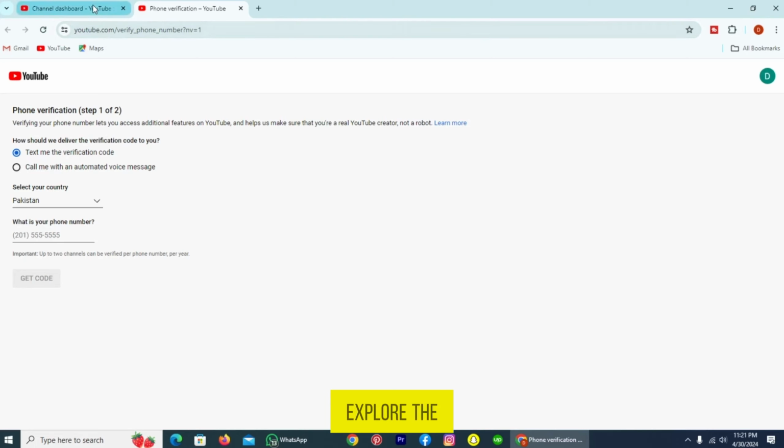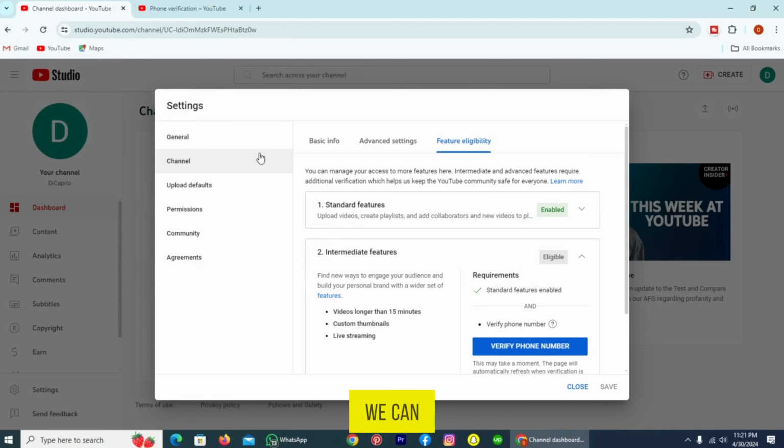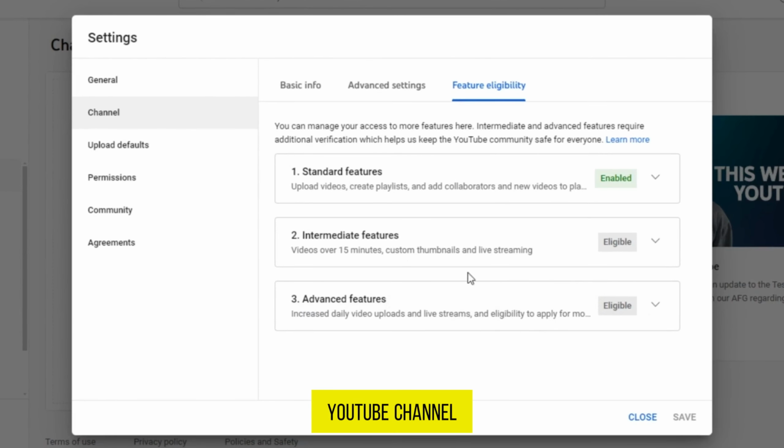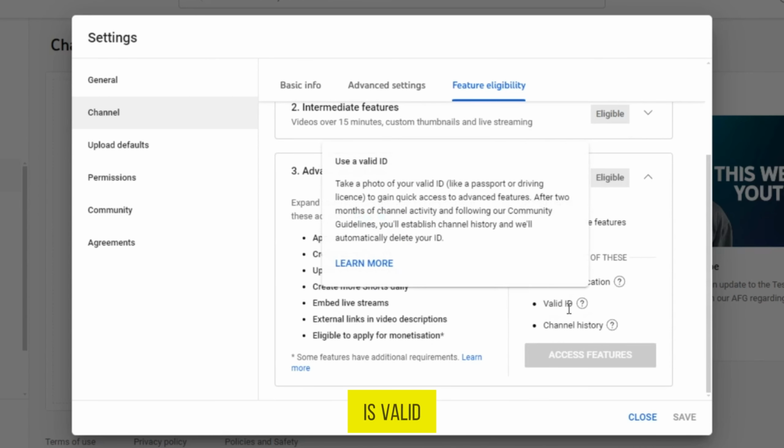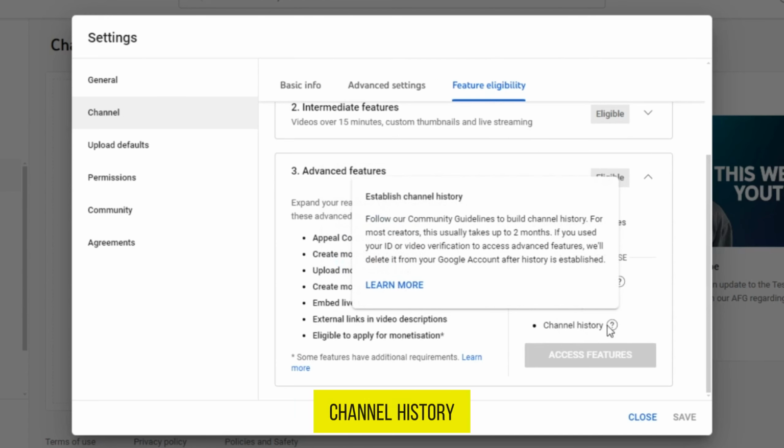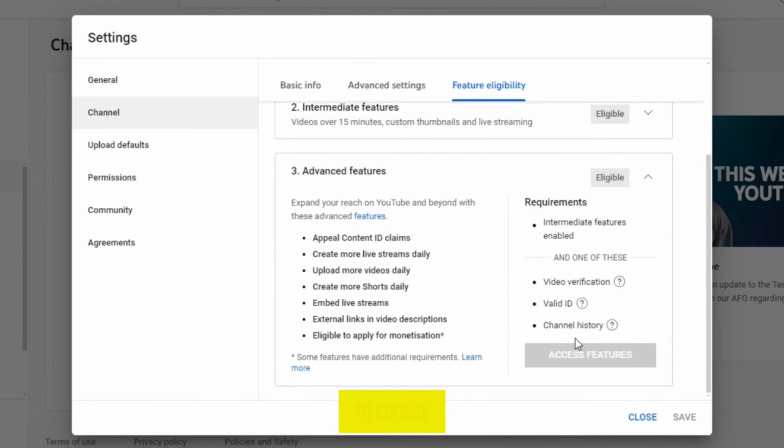Let's go back and explore the third feature, by which we can verify our YouTube channel. Once you've done the second one, tap on this arrow icon. Here are a few ways you can verify: video verification, a valid ID, or channel history. From these options, you have to choose one.